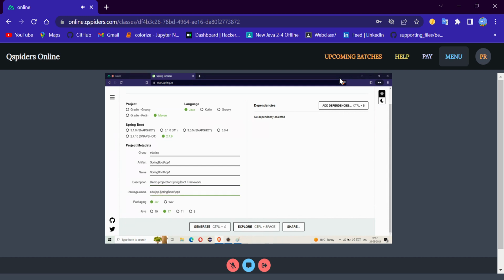Let me change the package. No need to go with upper cases in the package. I will go with lower cases, and I will remove the number also. And for packaging, let us go with the jar file only. For the Java version, you can go with 8 or 11, so I will go with version 8. Now what dependencies are required?